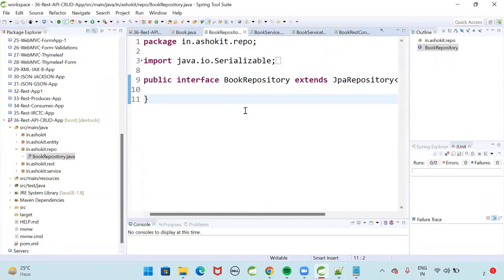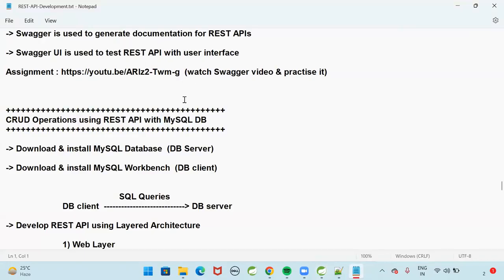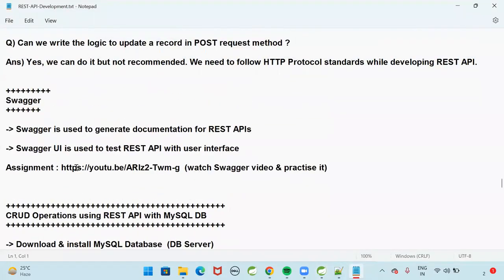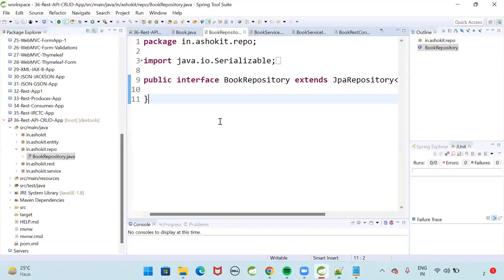Now, I want to add Swagger documentation for this project. We already discussed what Swagger is, and I have given you a video related to Swagger. Swagger is used to generate documentation for a REST API. Swagger UI is used to test a REST API with a user interface. Now let me go to the pom.xml.